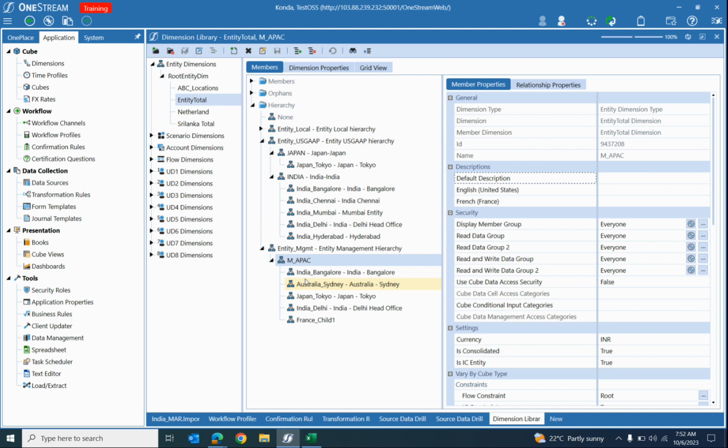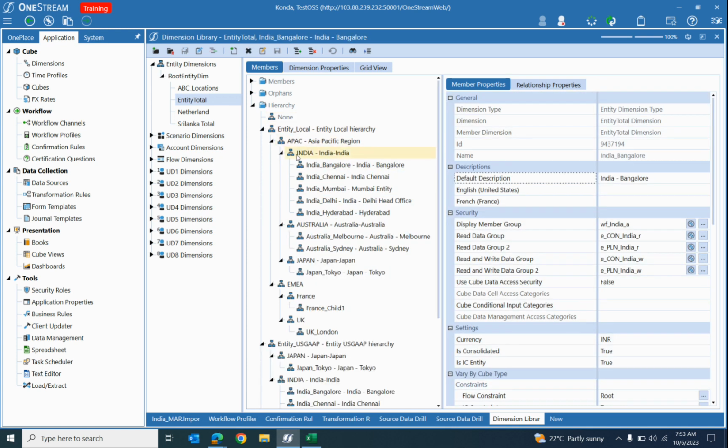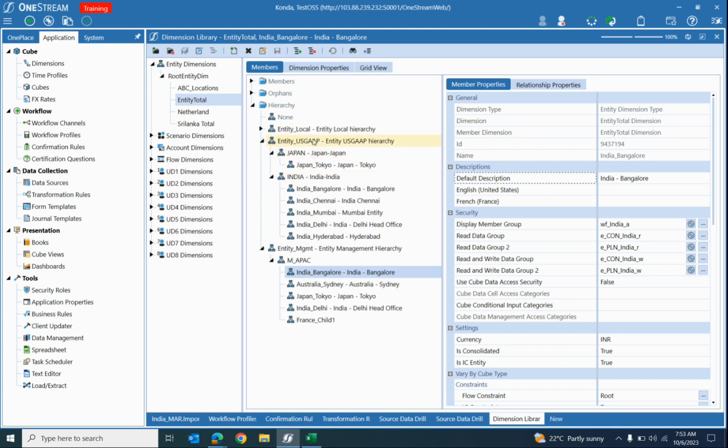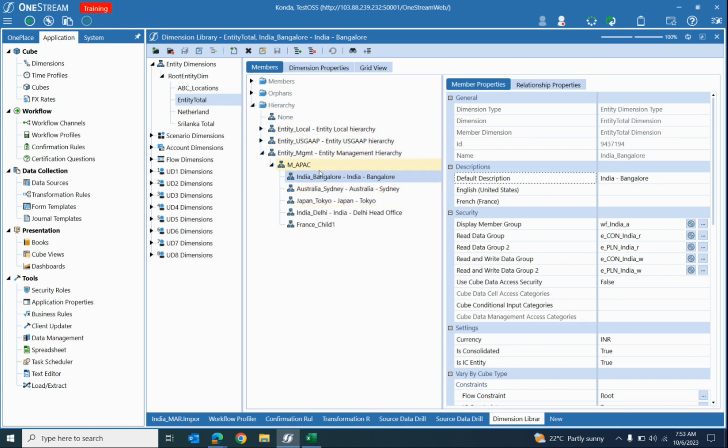So do we have a concept of shared member here, or unique members where everything will be named the same? If you are comparing with Hyperion, yes, everything will be the same except some additional functionalities. Almost 60% of Hyperion functionality will be covered here. This is a shared member only, right? So Bangalore is initially in a primary hierarchy, but it is there in the US alternative hierarchy as well as the management hierarchy.